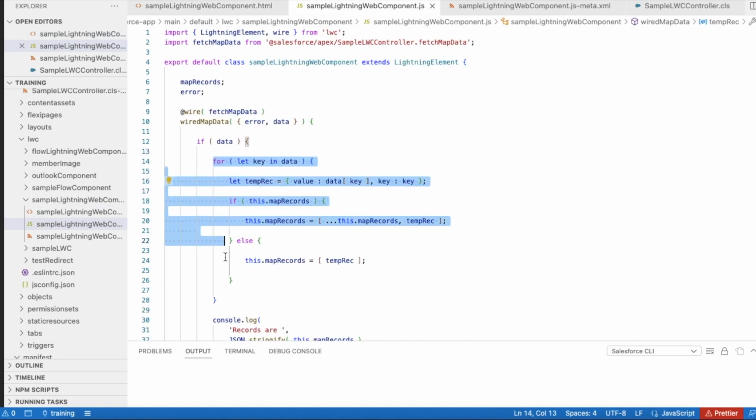So this is the crucial code which is very important. Since we are using JavaScript in the Lightning Web Component, we have to convert the map return type to an array to display it in our Lightning Web Component.